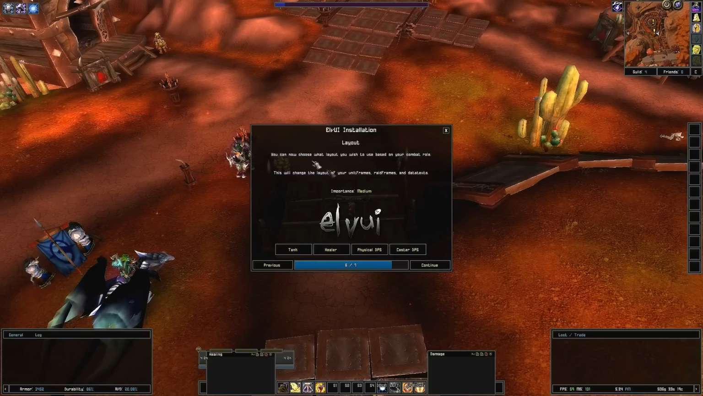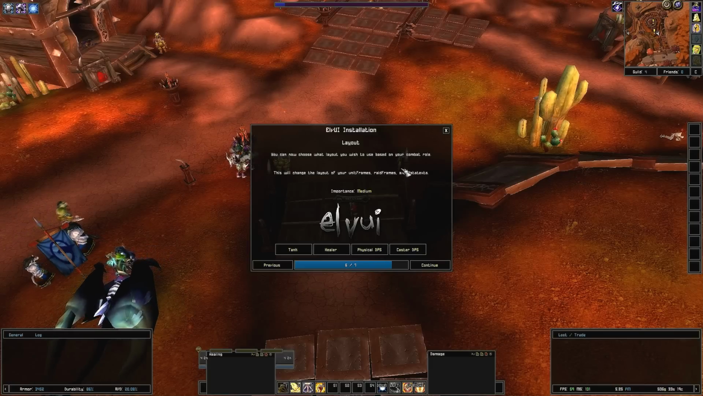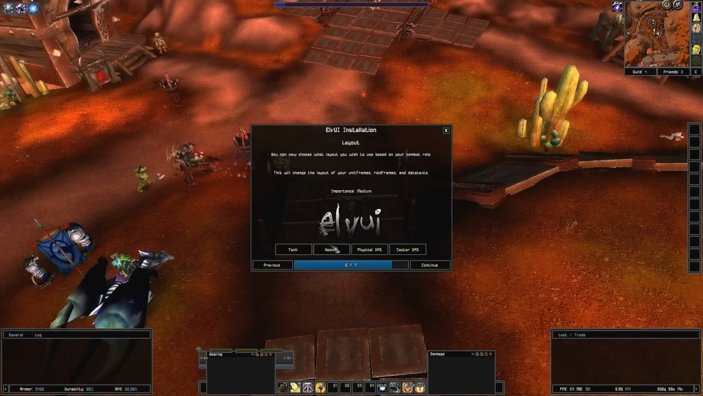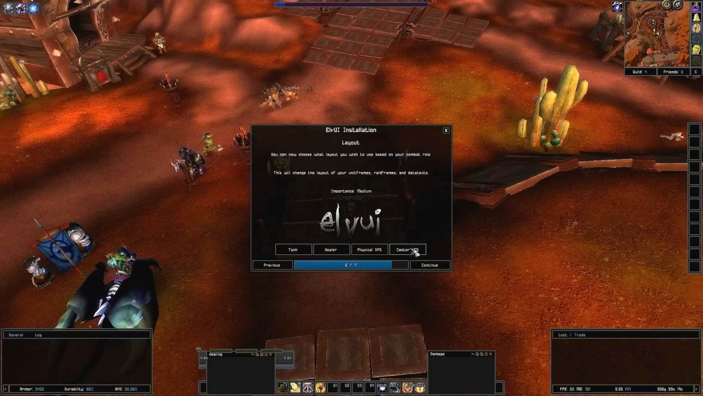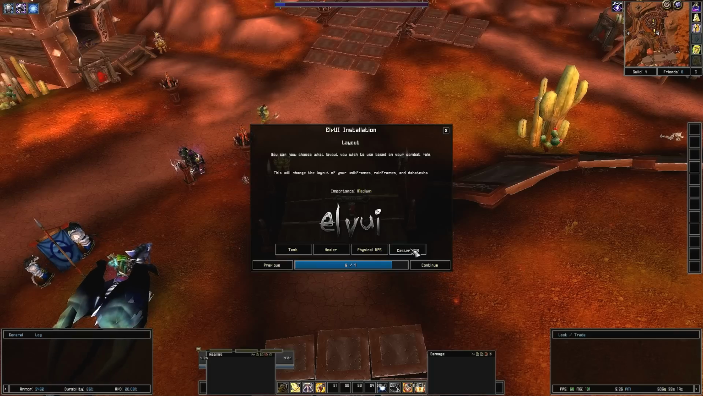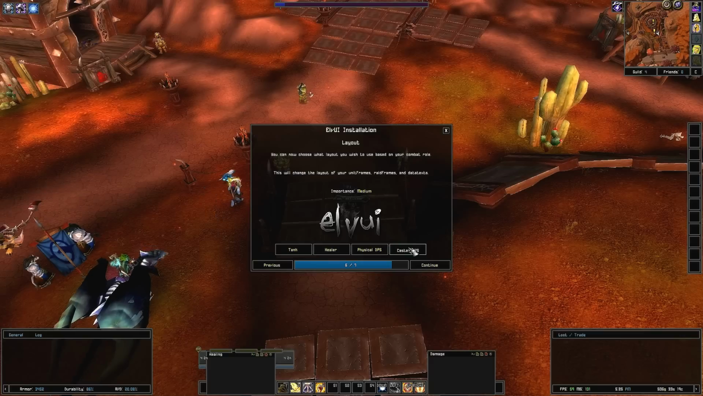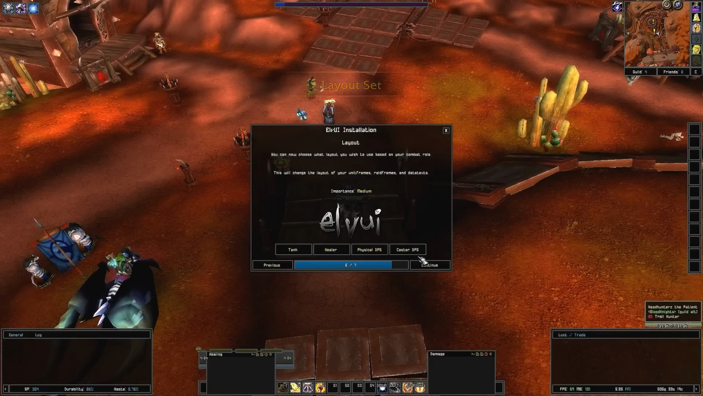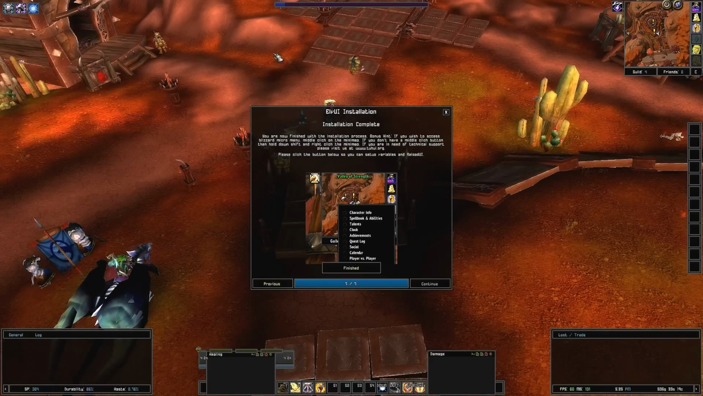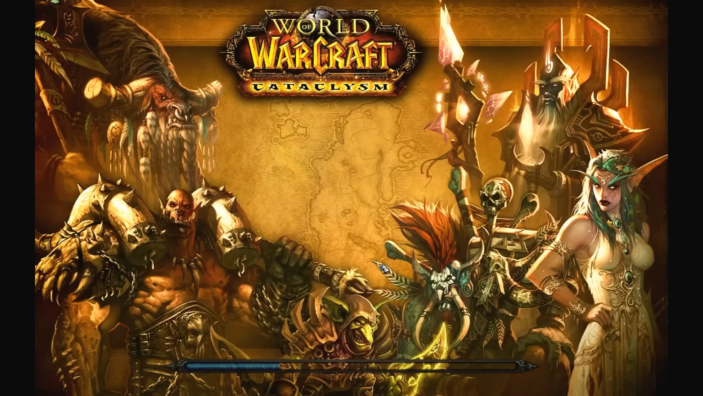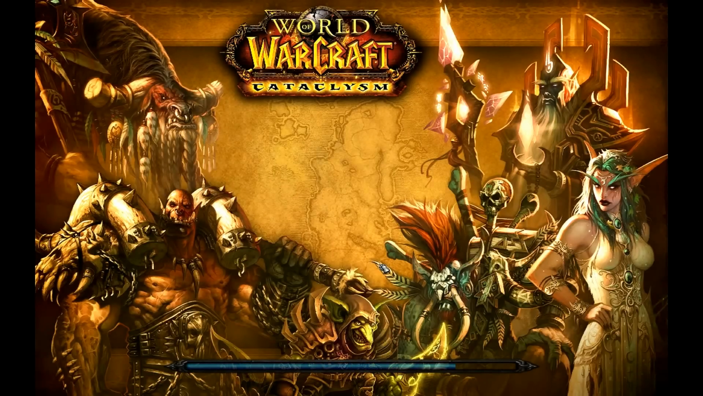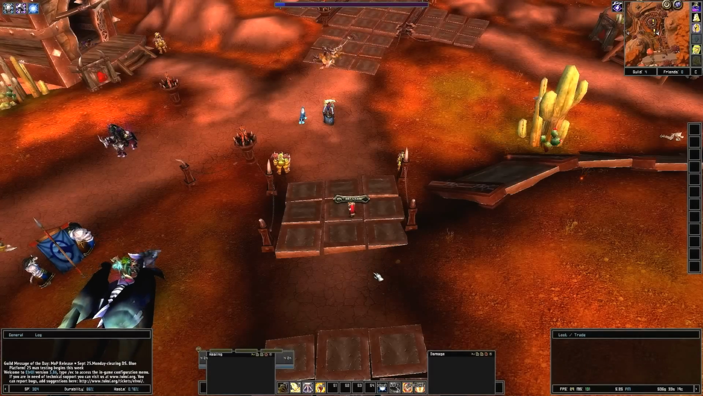Going to hit continue. Now it's going to ask you what kind of layout you want. Tank, healer, physical DPS, and caster DPS. Obviously, because I play a caster DPS, and I play a healer as an alt, I'm going to immediately set mine up as a caster DPS. So I'm going to click caster DPS. You can obviously pick which one you want. Bam, layout set. I'm going to hit continue. And basically this is just telling you that the installation is finished. Hit the finish button. It's going to reload your UI now. And that is what the UI looks like.